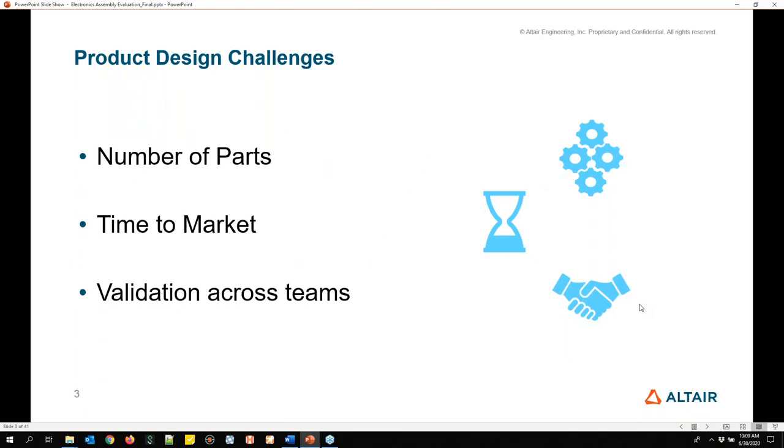Probably one of the most difficult things about product design in the consumer electronics industry is the sheer number of parts in an electronics assembly. If we look at a phone, tablet, laptop, etc., there's hundreds of components in there, and it becomes difficult to gauge the overall structural performance of an assembly due to difficulty in part management, tedious repetition of tasks, and just complexity.